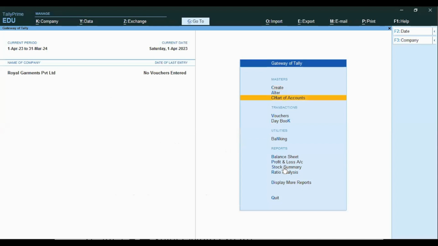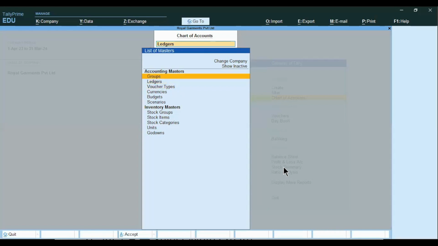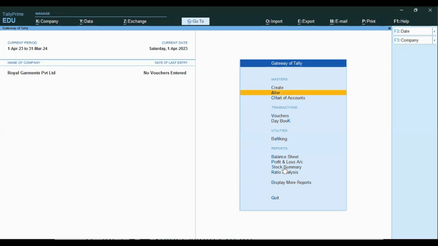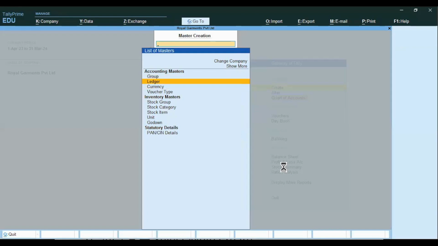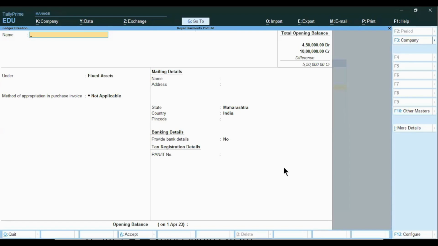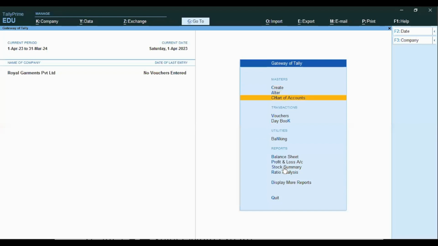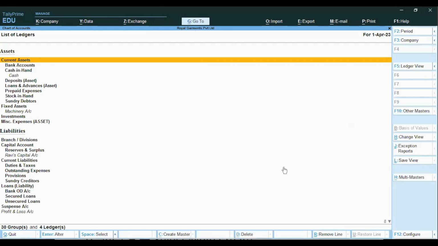Gateway of Tally, Chart of Accounts, Create Ledgers. Here, on the right hand side, we have Alt H, with H single underlined. It's a combination of Alt and H. I'm pressing this, or you can press Alt H from your keyboard.